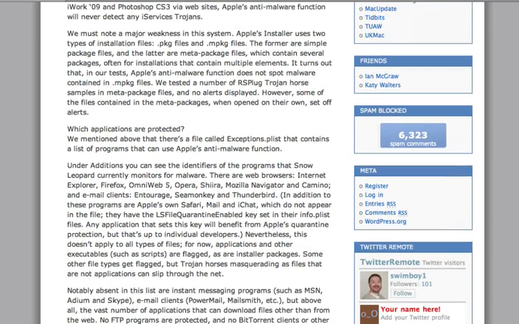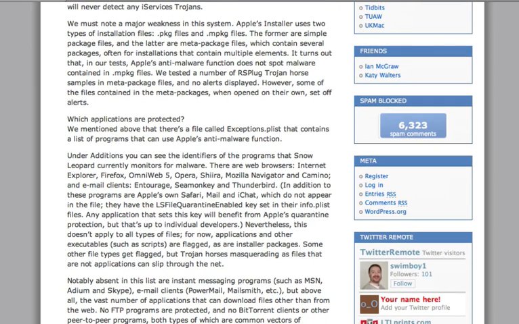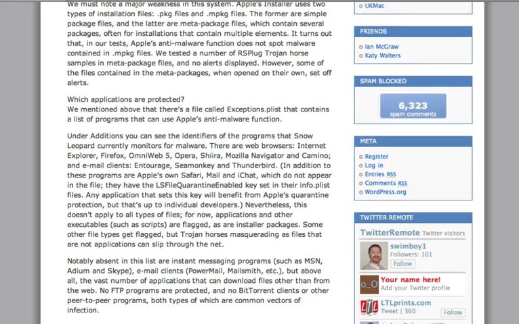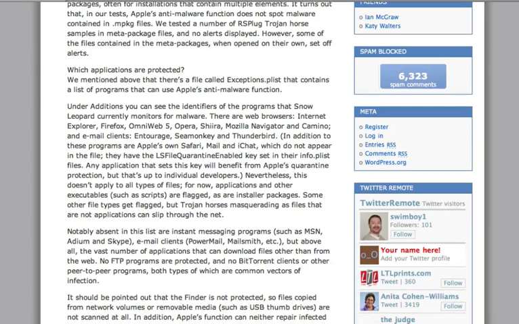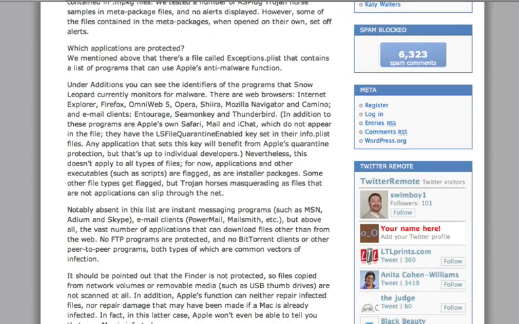We must note a major weakness in the system. Apple's installer uses two types of installation files, .pkg files and .mpkg files. The former are simple package files, and the latter are media package files, which contain several packages, often for installations that contain multiple elements. It turns out that, in our tests, Apple's anti-malware function does not spot malware contained in .mpkg files. We tested a number of RSPlug Trojan horse samples in media package files, and no alerts displayed. However, some of the files contained in the media packages, when opened on their own, set off alerts.